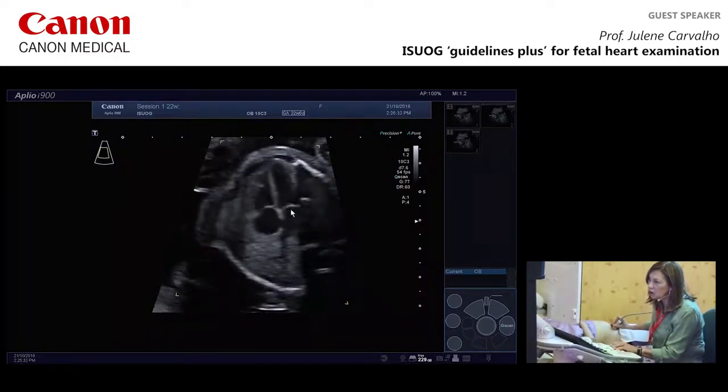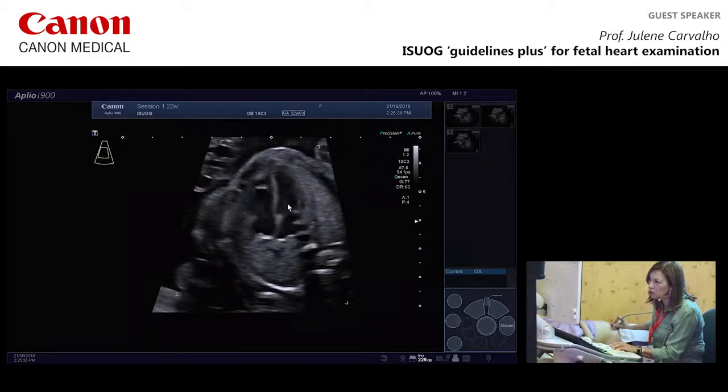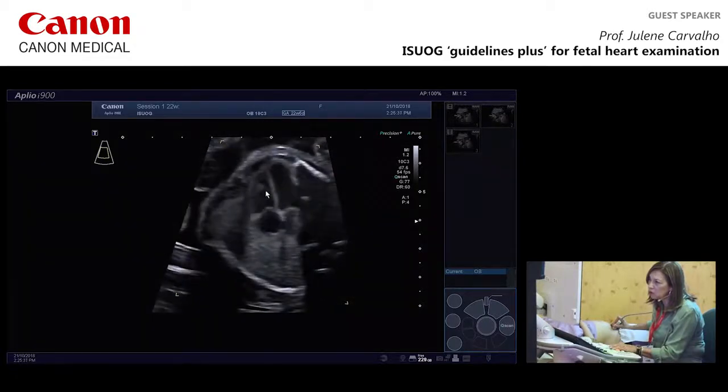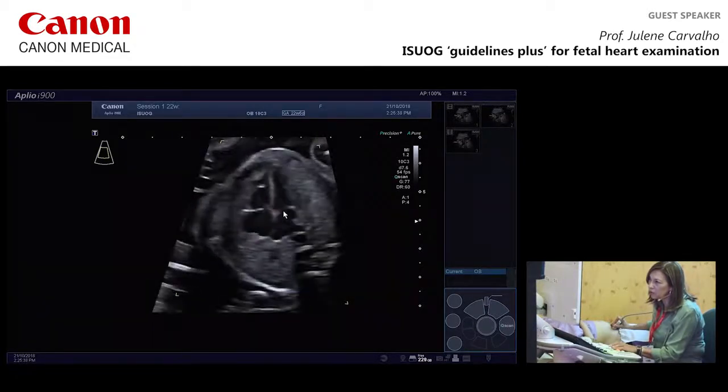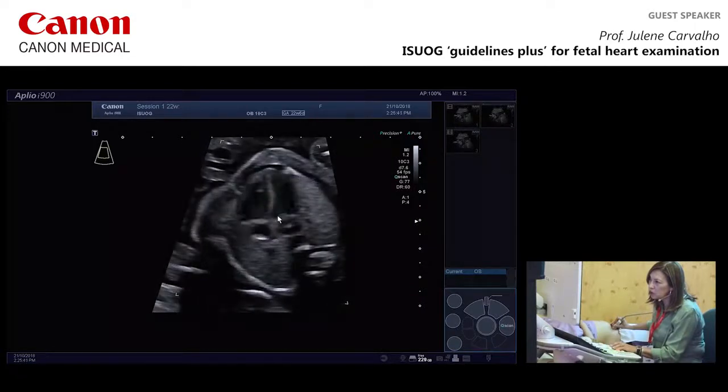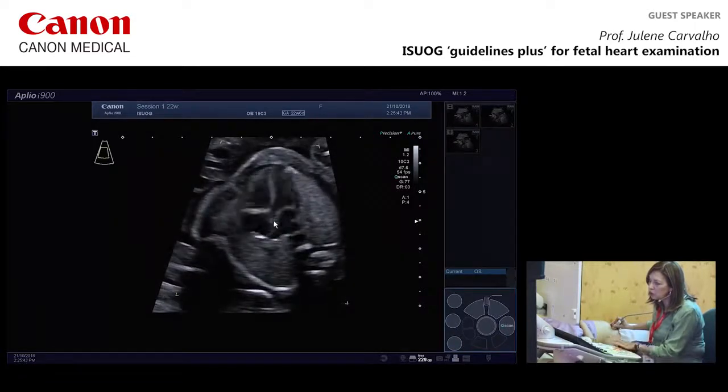And as you move more anterior, you get your mitral valve, your left ventricle, you have the offset, you have the moderator band, the left ventricle, baby's kicking. Left ventricular outflow tract here, aortic valve, opening, closing.